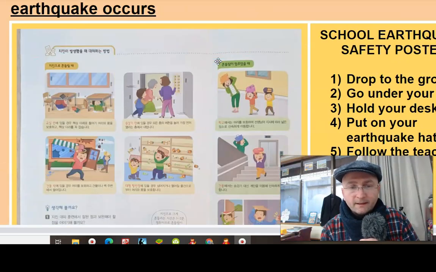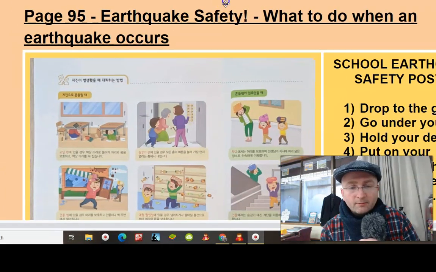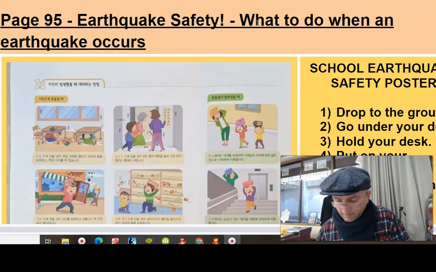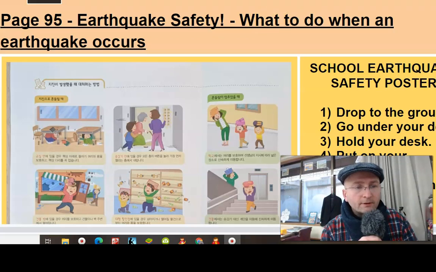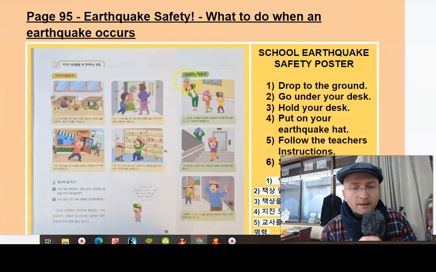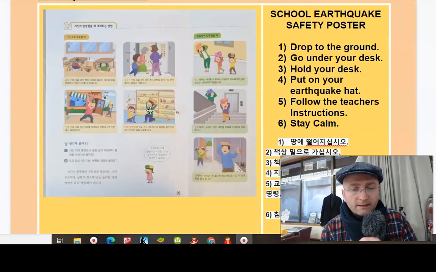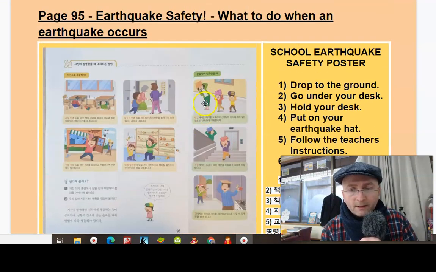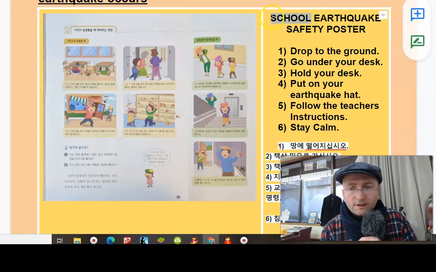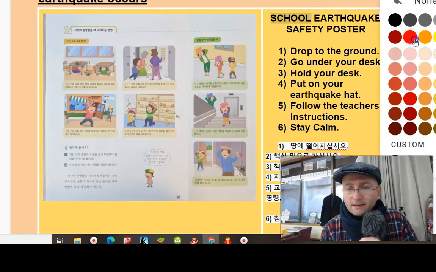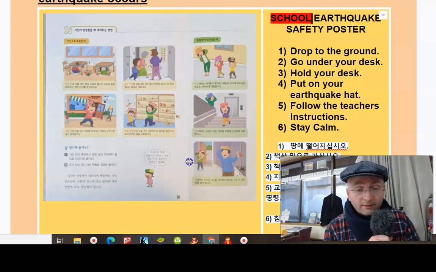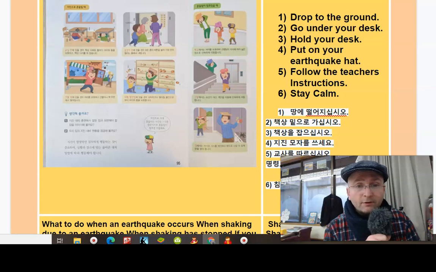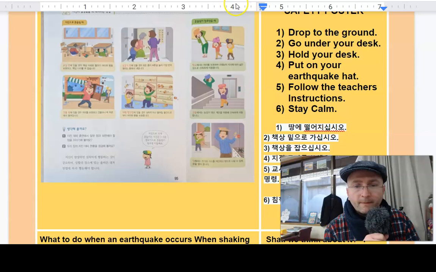Anyway, earthquake safety. So the Korean book gives you something a little bit different to what we're going to do. We're going to consider in school, whereas your book actually considers in a building. So school safety. These are the steps that you need to include in your poster, okay?